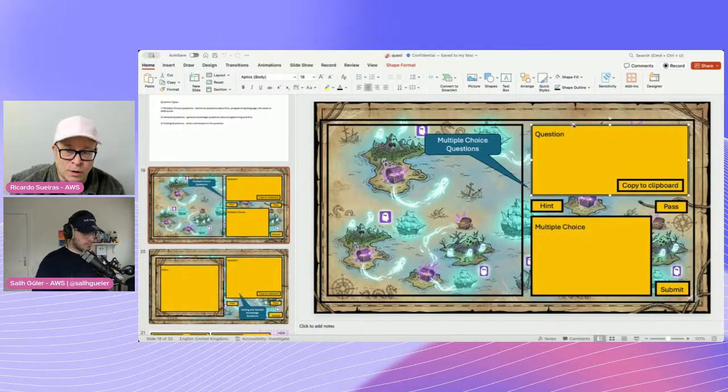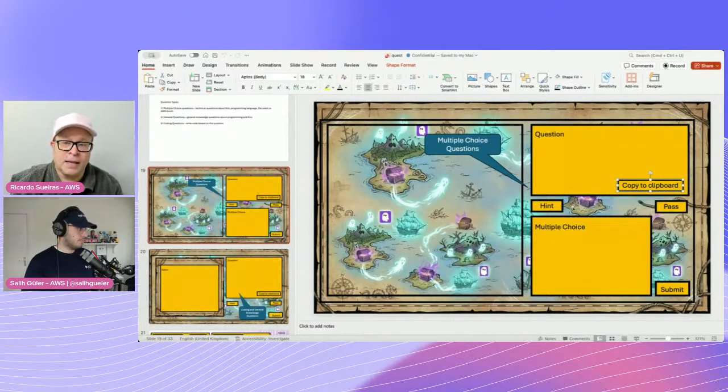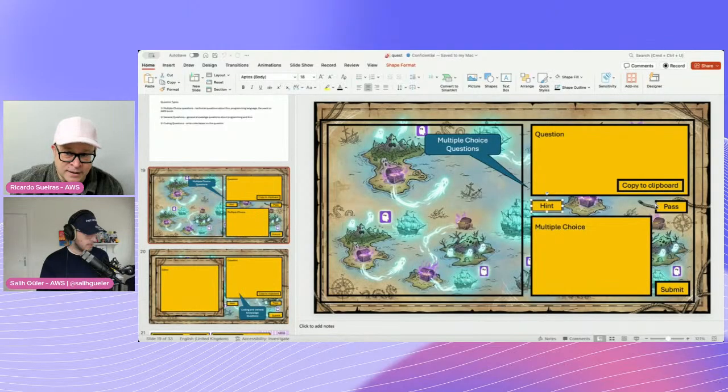A question will appear with an option to copy to clipboard, since they might not need it, but they might. A hint button, a pass button, and then the options: multiple choice, 4 options, with a submit button. It will tell you if you're correct, and you'll get through. If it fails, it will return you back. It won't tell you the right answer, we don't want to do that. So that's for multiple choice.